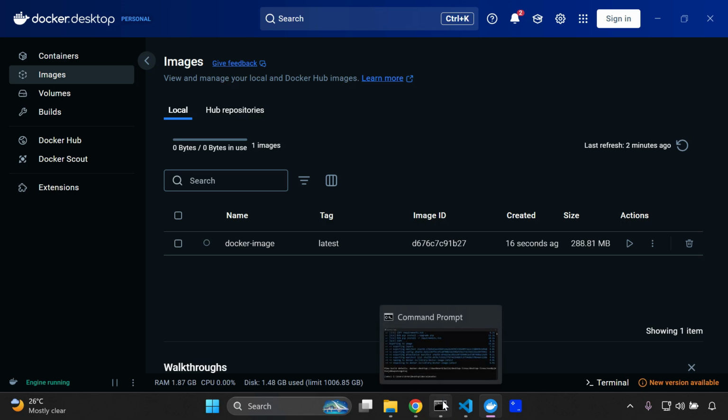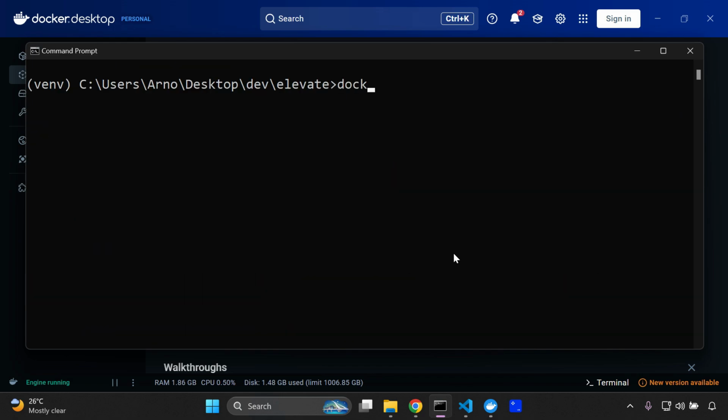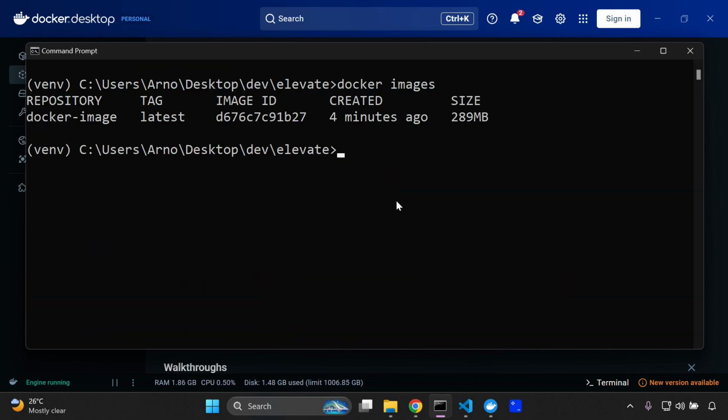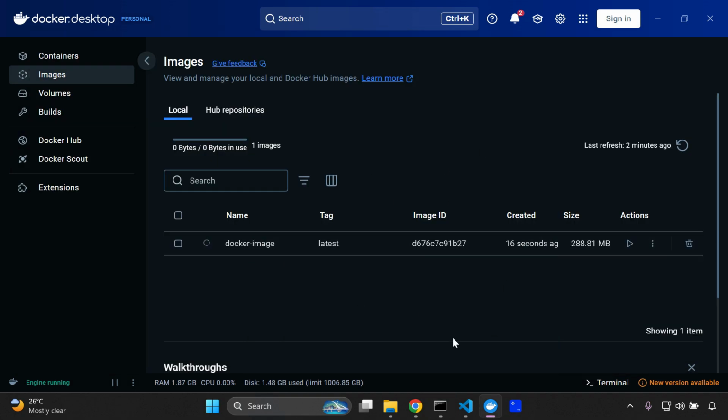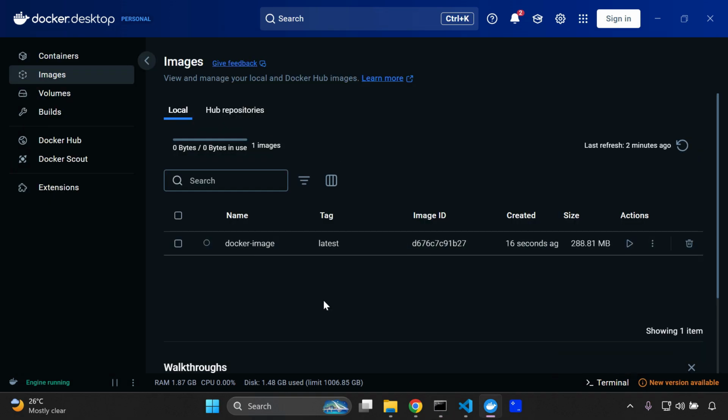Now, I just want to show you another command as well. If you head on over to your terminal, you can also type in docker images, and that's going to output the list of all of the Docker images that are a part of your Docker Desktop app here. So we can see the name of the Docker image, the tag, the image ID, when it was created, and the size. All of this information is also reflected, as we can see here, under Docker images. Right, so well done.